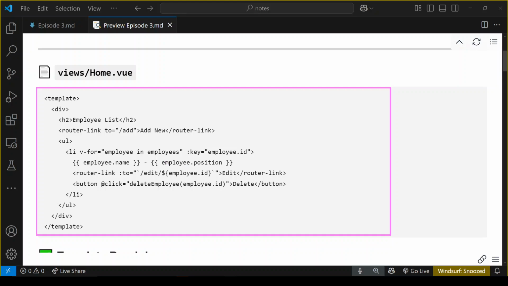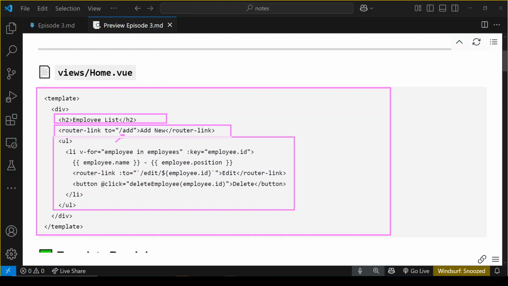So basically what I am doing is I am creating this H2. Then I am going to create a link so that the user can navigate to another page for adding a new employee. Then using this section, I am mapping through the employees that I have fetched from my backend API one at a time using this v-for, right? And I am rendering the name of that employee and the position of that employee.